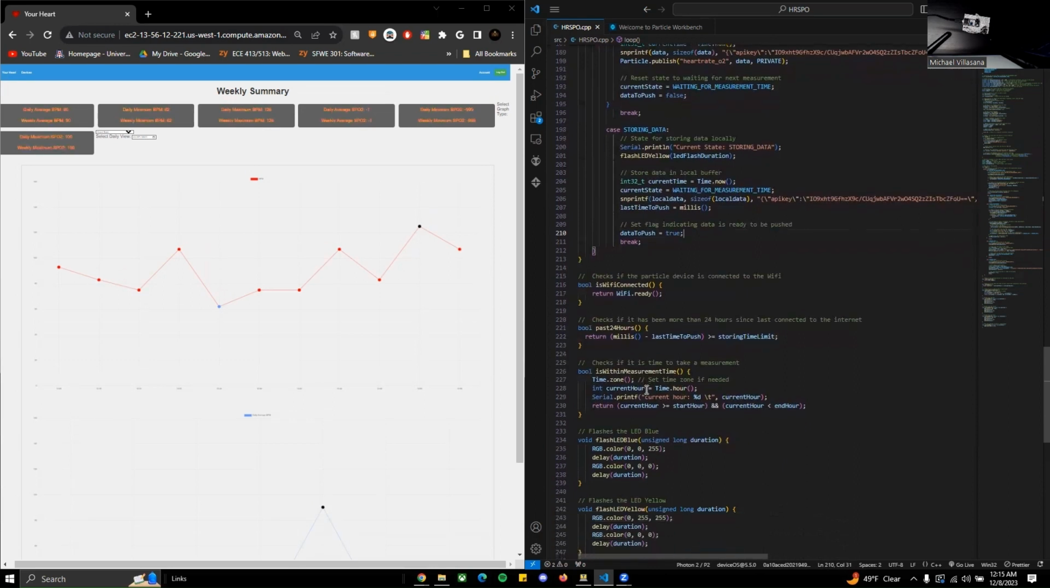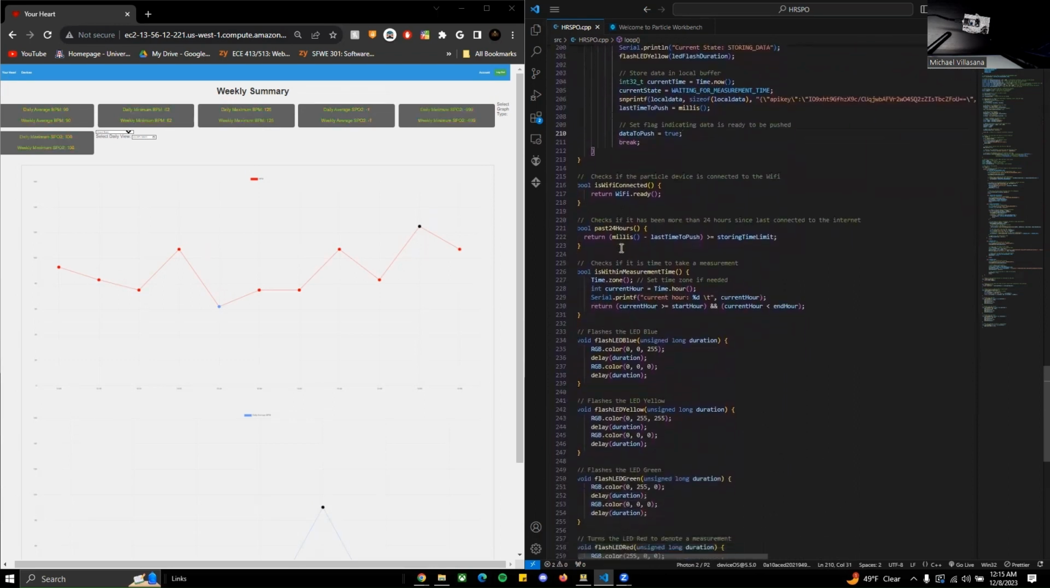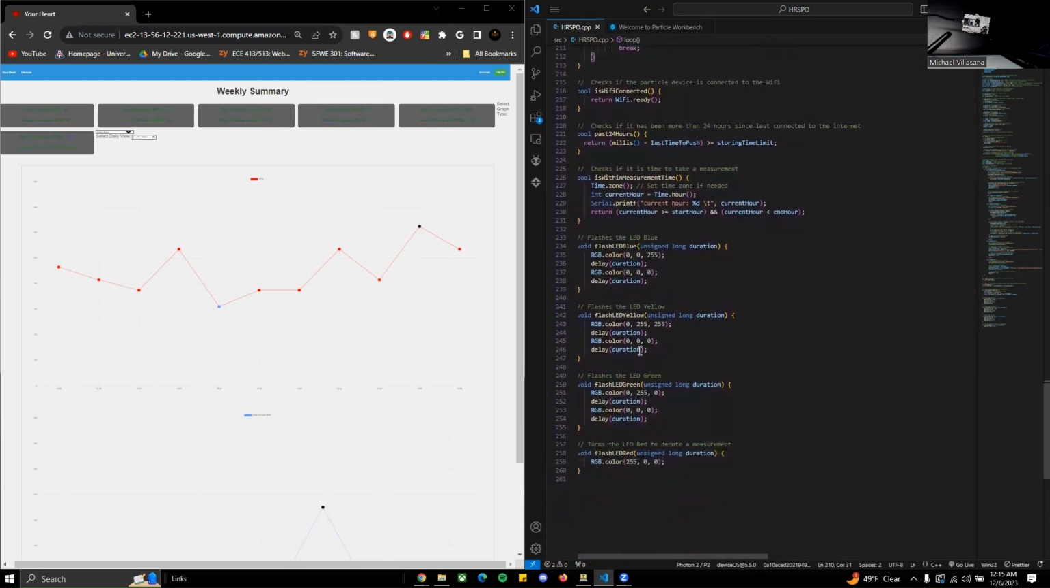And the rest here are just helper functions that we use to check if the Wi-Fi is connected, if it's been 24 hours, measurement times, and just flashing the LEDs.